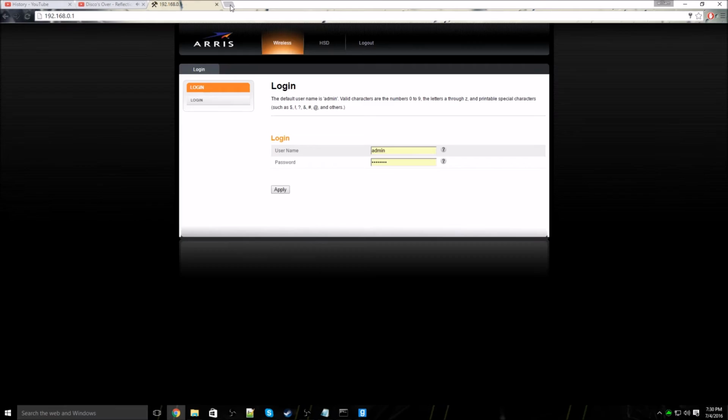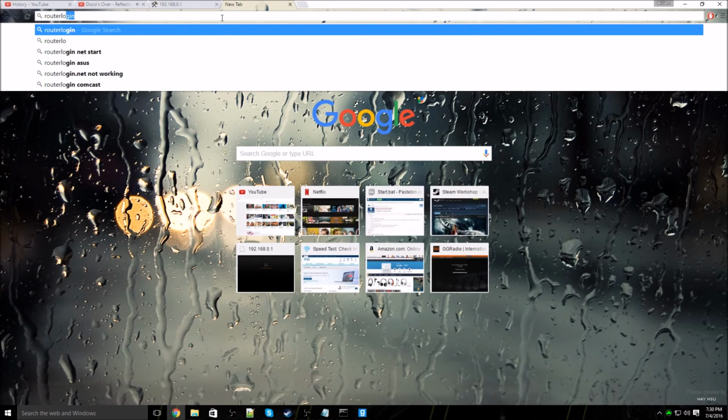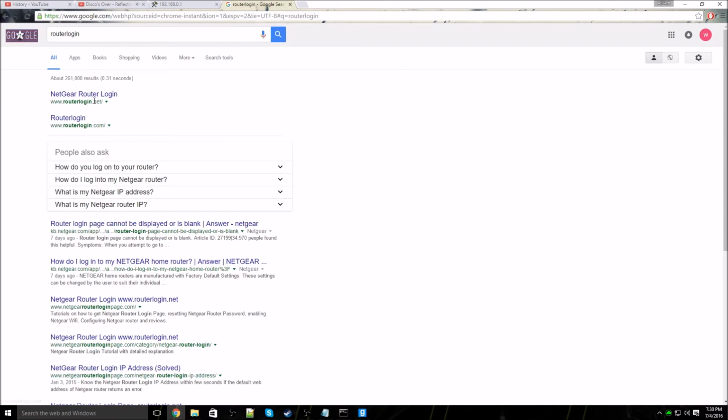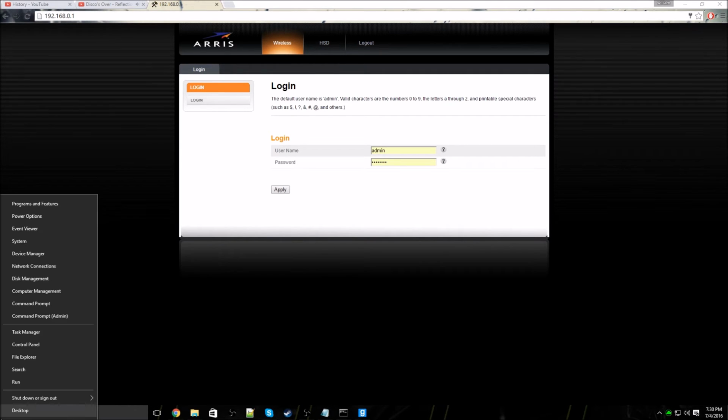If you're on a Netgear, it's usually routerlogin.net, that Netgear router login. If you're on an Ares, it would be 192.168.0.1. If you have any other type of router than that, I have no idea how to log in, and you're just going to have to Google how to port forward for your router.